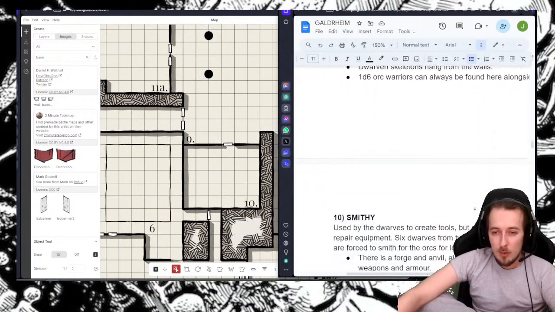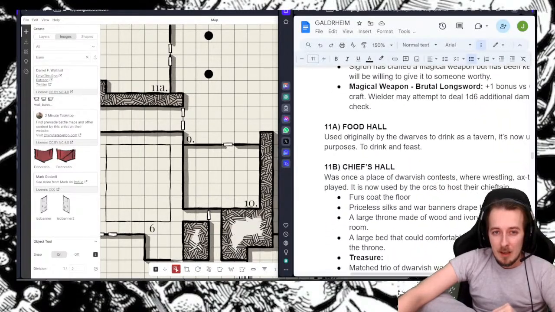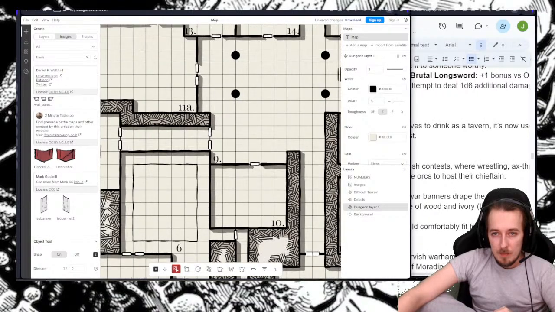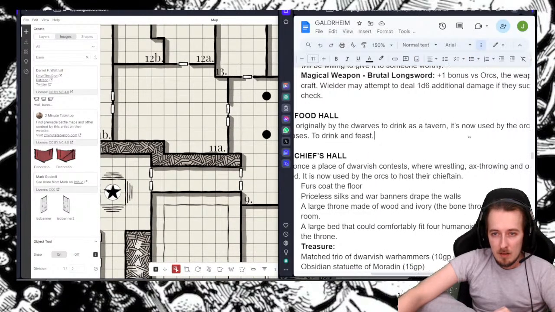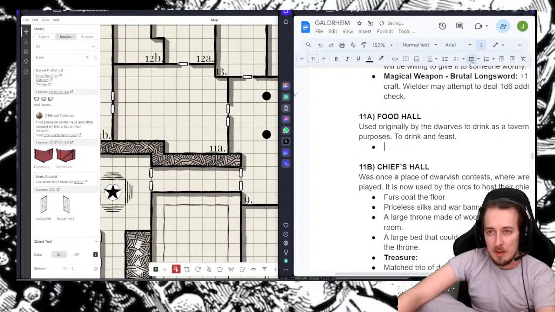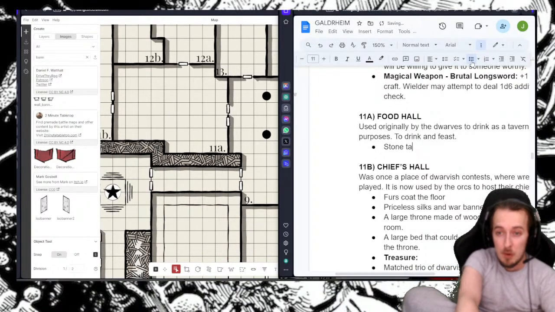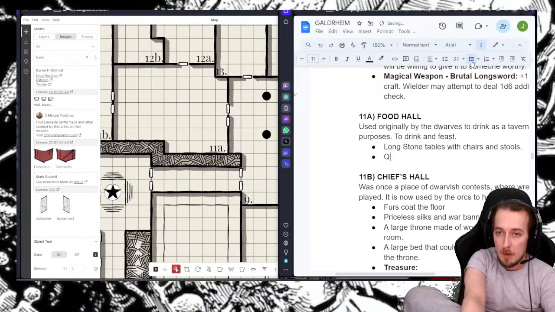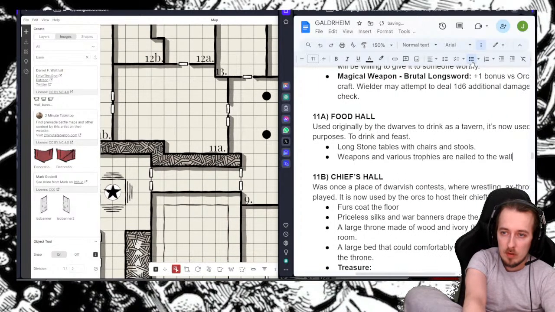Okay, so we've got the Traders Square. We've got the Smithy. We've got the food hall. We've not really done a lot with the food hall, so I'm going to state some information about it. So there's stone tables with chairs and stools. Let's put long stone tables. Yeah. Weapons and various trophies are nailed to the walls.